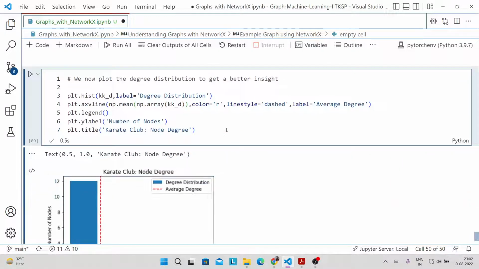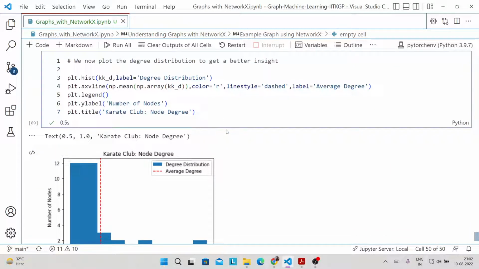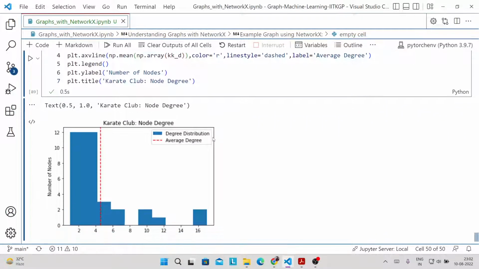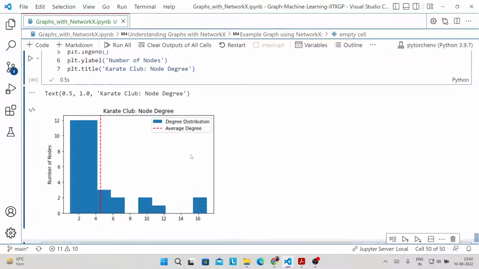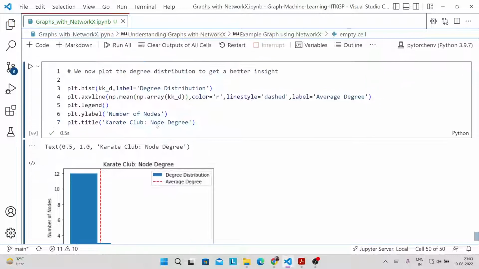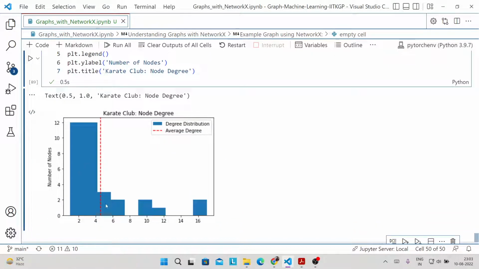Now let me draw this to have a better look at the degree distribution. You can see, this is the degree distribution. These are the number of nodes. For example, 12 nodes have 2 degree, and let's say 5 nodes have 4 degrees, 2 nodes have 6 degree, and there is no node which has 8 degree, like that. So this is the degree distribution of this Karate Club graph, and the average degree is 4.5.